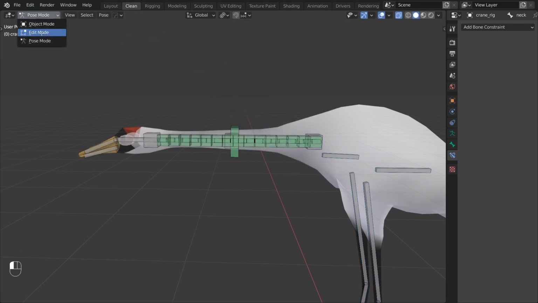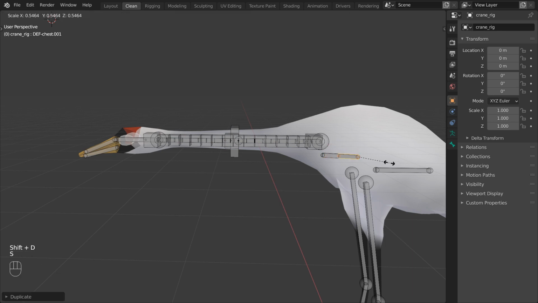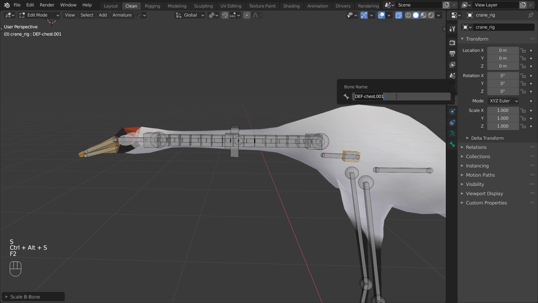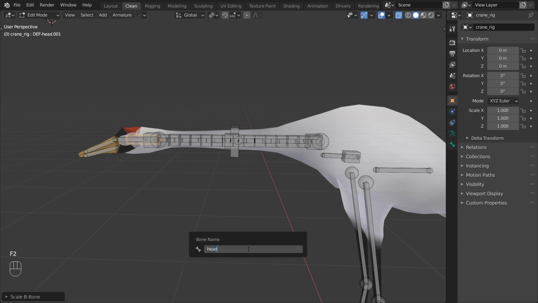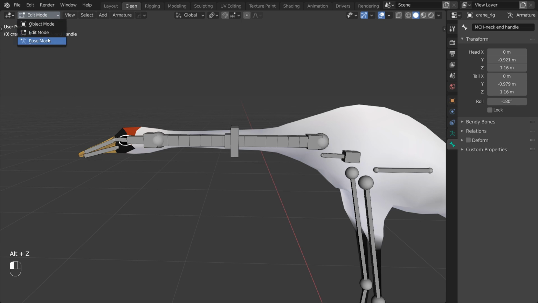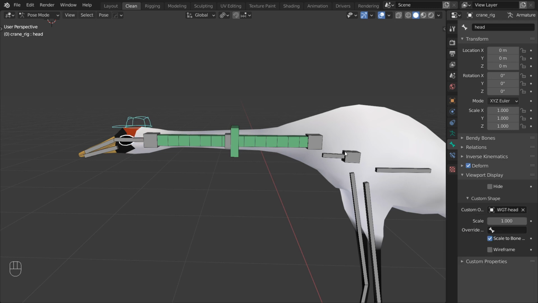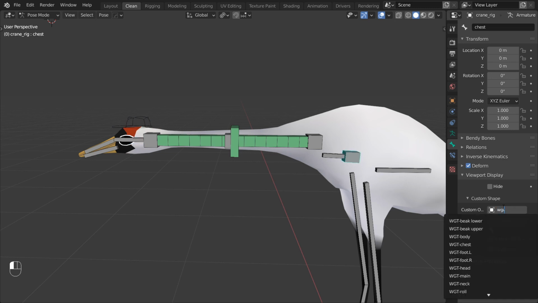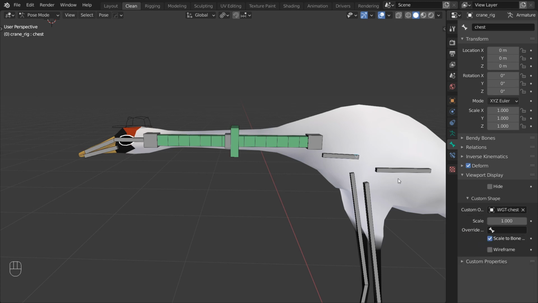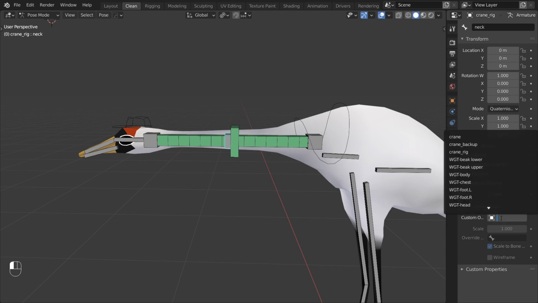As the next step, let's add the head and chest control bones. We'll do this by duplicating the chest deform bone and renaming it to chest, and then duplicating the head bone and renaming it to head. I already prepared some custom shapes that I will assign to these controls now. One for the head, and one for the chest. And one for the neck as well.